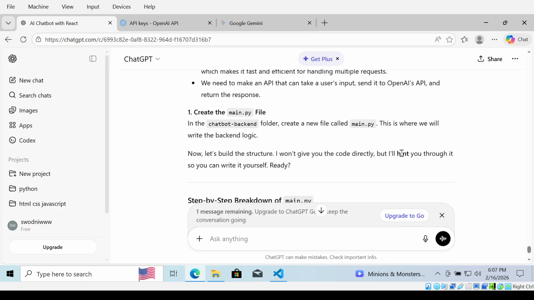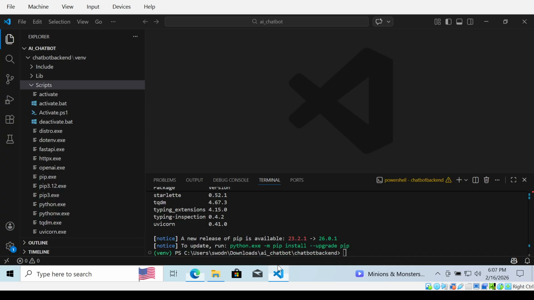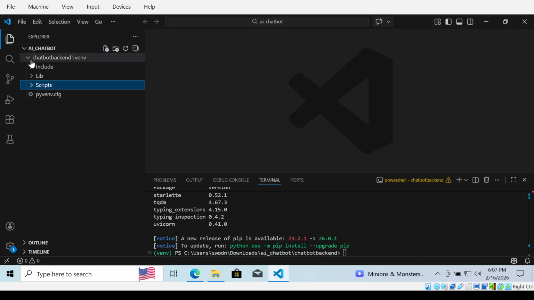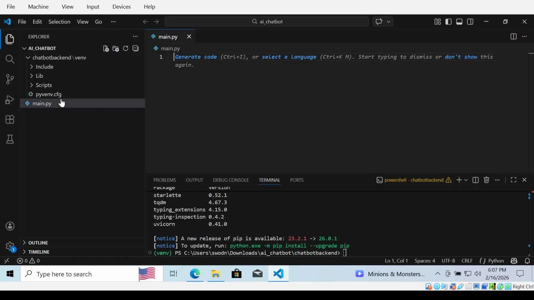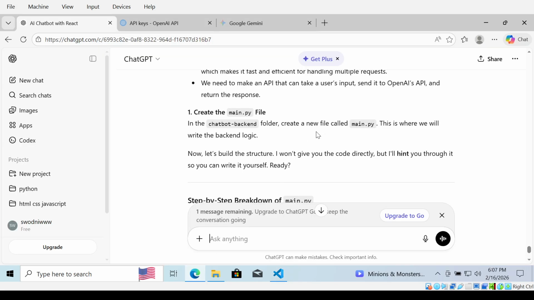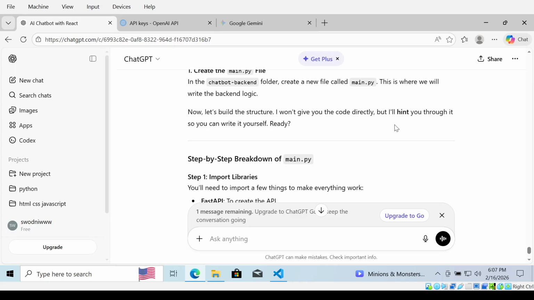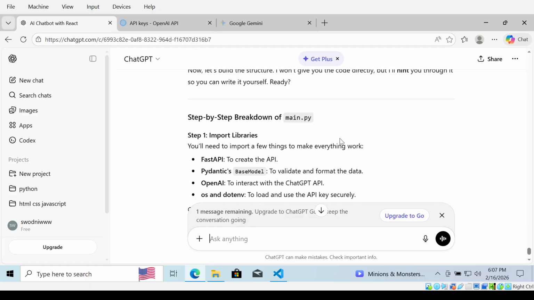First, create the main.py file. In the chatbot backend folder, create a new file called main.py. Let's do that. This is it. This is where we will write the backend logic. Now let's build a structure. I won't give you the code directly, but I'll hint you through it so you can write it yourself. Are you ready? Yeah, I'm ready.